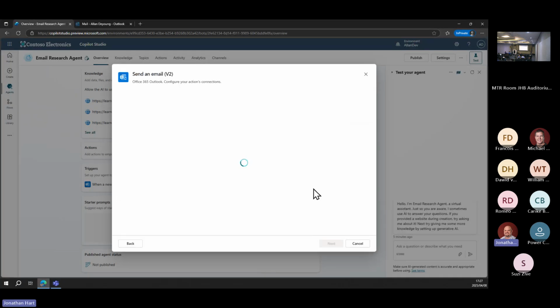Once again, we've got to authenticate just like we do in Power Automate. And then once we've authenticated, we can go through the configuration. Though, as Michael shared earlier, there's not much that we need to go in and change. There is one setting that I want to change inside here, and we'll see that now. Let's just give it a second. There we go.